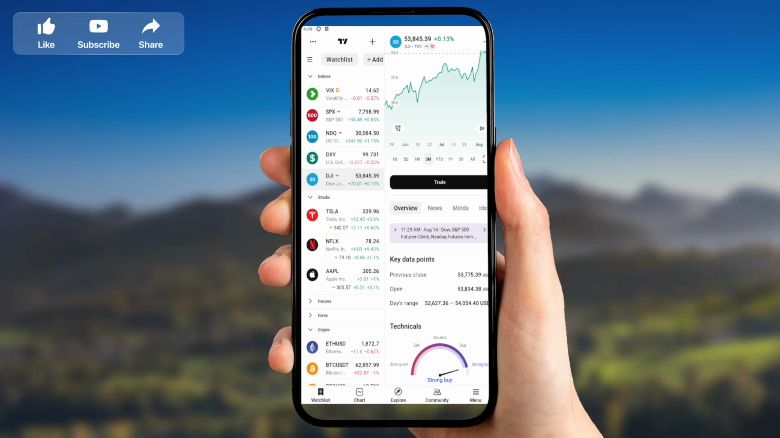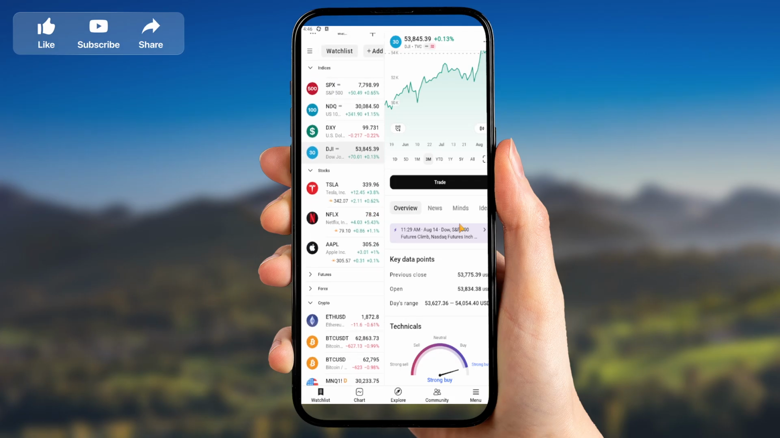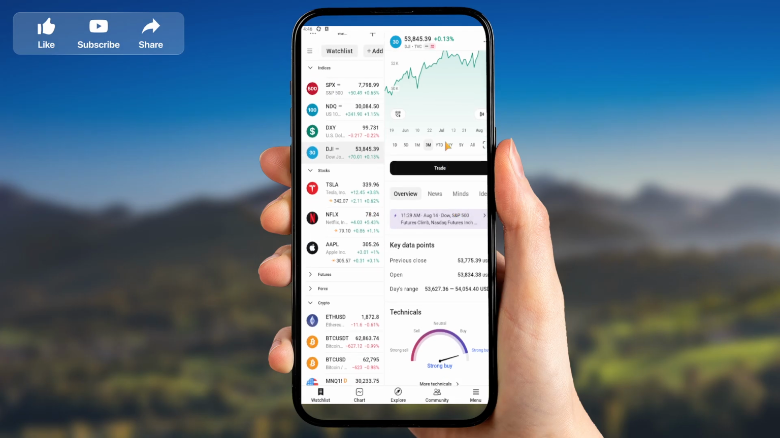In today's video, I'm going to teach you how to draw an arc on TradingView Mobile. By the end, you'll be able to place a clean, adjustable arc on your chart so you can highlight rounded moves, visualize potential curves in price action, or mark areas of interest with a smooth, professional look.